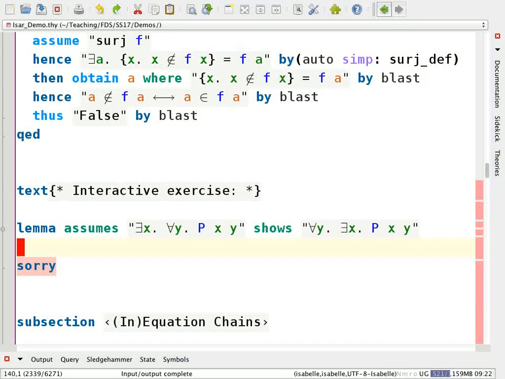So what are we trying to prove here? That from the assumption that there exists an x such that for all y, p of xy, we can prove that for all y there exists an x such that p of xy. So if you find the statement confusing, you can think of P as loves. So Pxy means X loves Y. Then the first statement means there exists somebody who loves everybody. And the second statement means everybody has somebody who loves him. And that's clearly an implication. If there's one person who loves everybody, then everybody is loved by somebody.